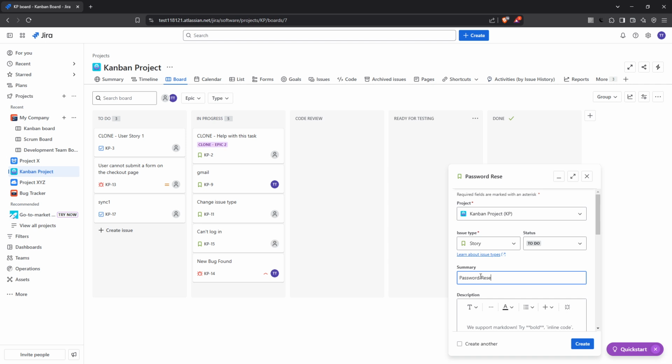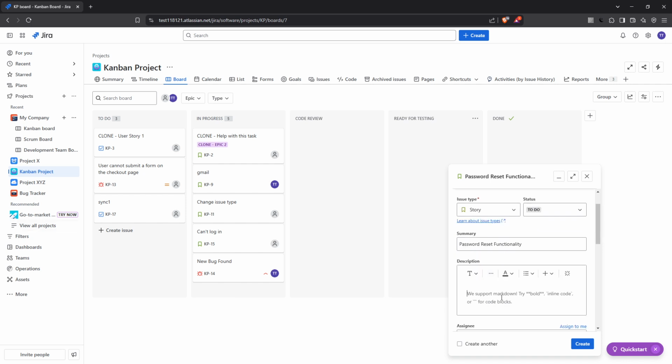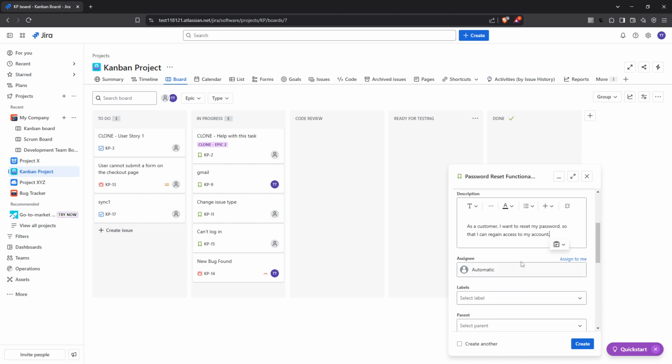The heart of the user story lies in the description. Here, you'll employ a widely used format that begins with, as a user, I want to goal so that benefit. This template helps ensure that the focus remains on the user's needs and the tangible outcome of implementing the story. For example, you might write, as a customer, I want to reset my password so that I can regain access to my account. This example highlights the user's identity, their goal, and the benefit they derive from achieving it.